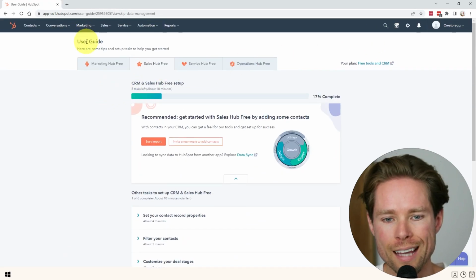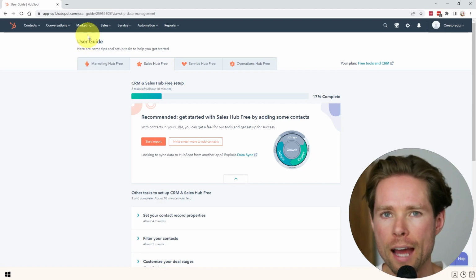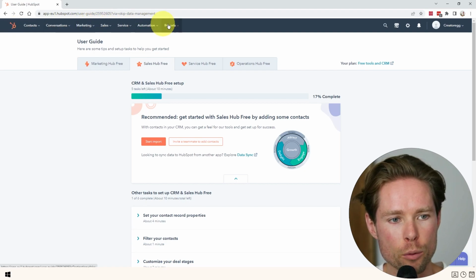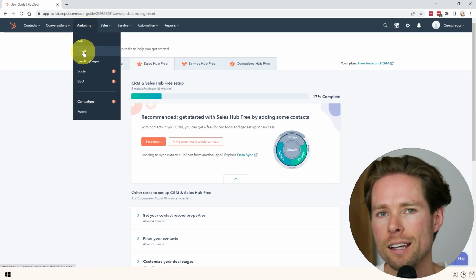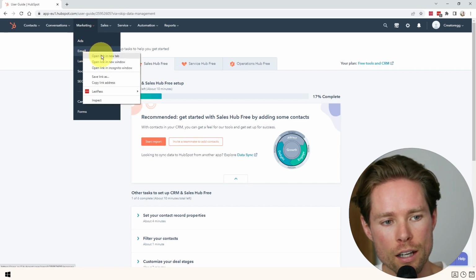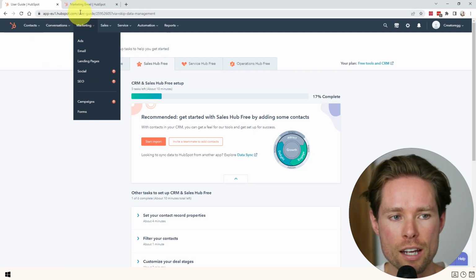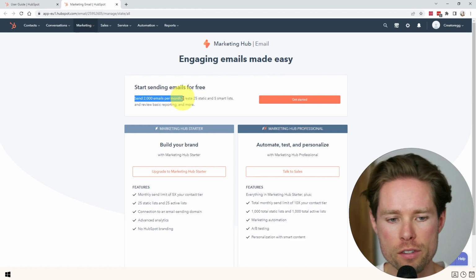So I'm going to give you a dashboard overview real quick so you know a little bit more how HubSpot works. So here we have this top menu bar, and here we have contacts, conversations, marketing, and we're going to first have a look at marketing over here. So if you want to send a newsletter, so a broadcast newsletter, you're going to open the email tab over here. So I'm going to right mouse click, open link in a new tab. So I still have this dashboard open over here. So over here you can see with a free account you can send 2,000 emails per month.